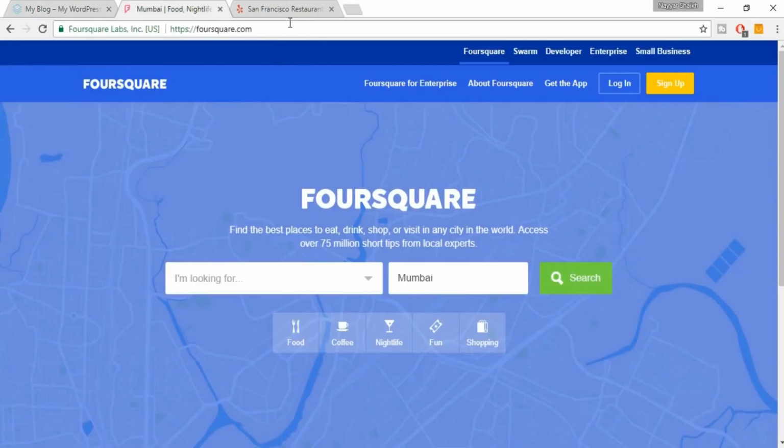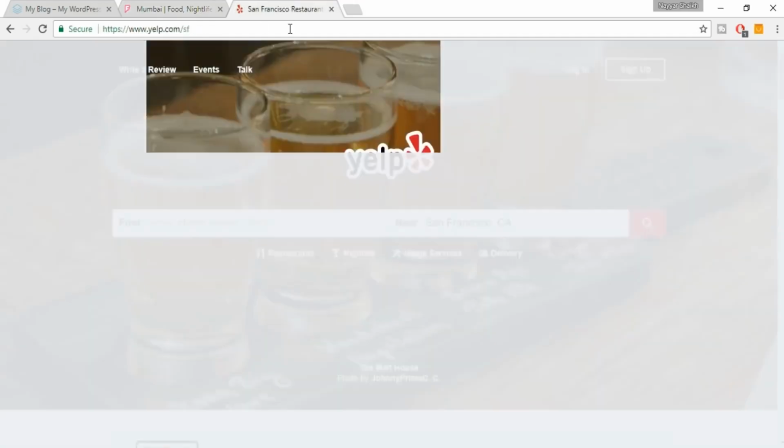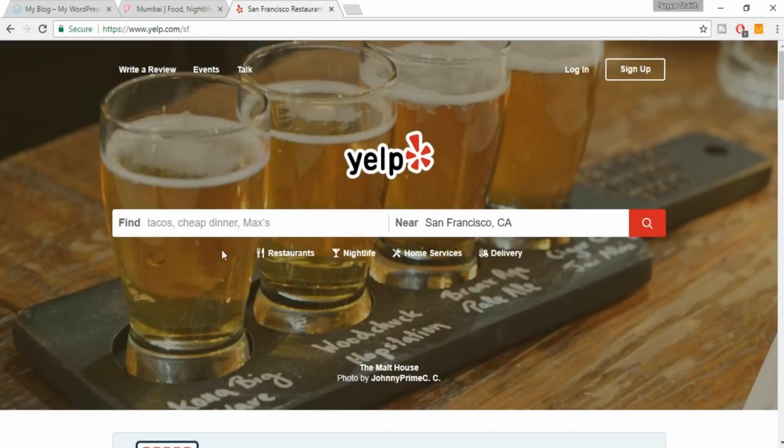Let me show you this. This is foursquare.com, and as you can see, in the background there is a full width image, and at the top there is a professional search bar, and below that there are a few different categories. And this is yelp.com. Here also in the background we have a full width image, then on that a professional and awesome looking search bar, and then a few categories.